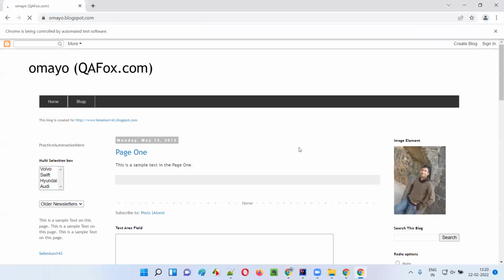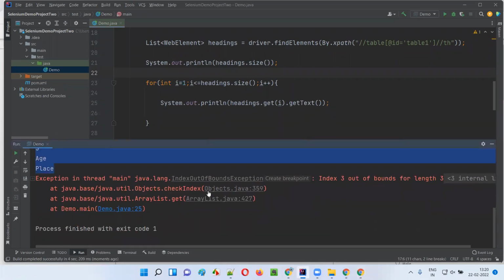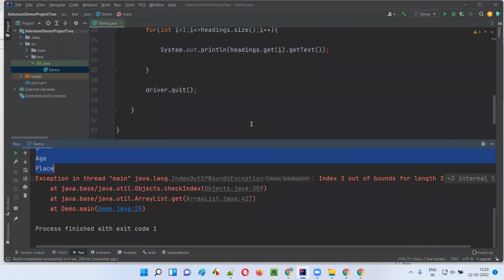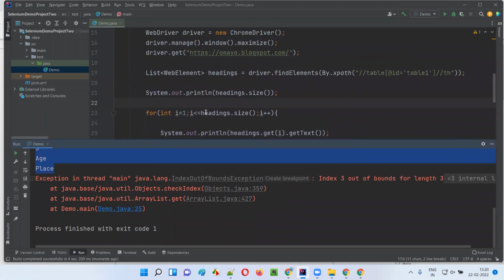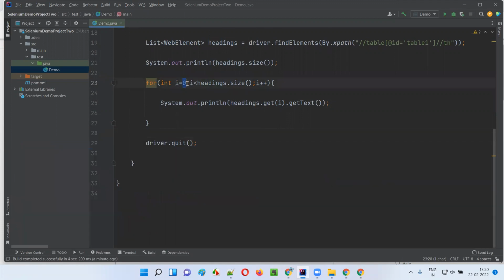Now let's see what will happen. Okay, still there is some problem. Let's see what is the problem. It printed the 3 age and place, guys, but index out of bounds is coming here. Why? Because here I is the index, right? I have to start with 0, guys, and you have to say I less than. Okay, this is the process. We have to write like this. That's a small logic mistake. Index 0.